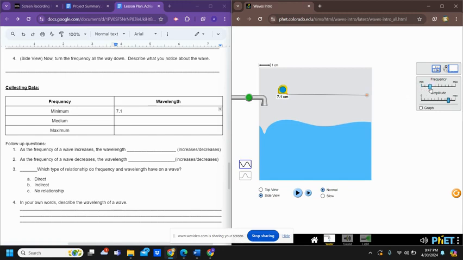For medium, you would move the frequency to medium and then hit play. Let it go for a couple seconds, then pause it. There we go. Now they're pretty evenly spaced out. Once we pause it, we're going to again move our ruler and adjust it so that it is going from crest to crest. And for the last one, you will do the same process, moving it up to the maximum.